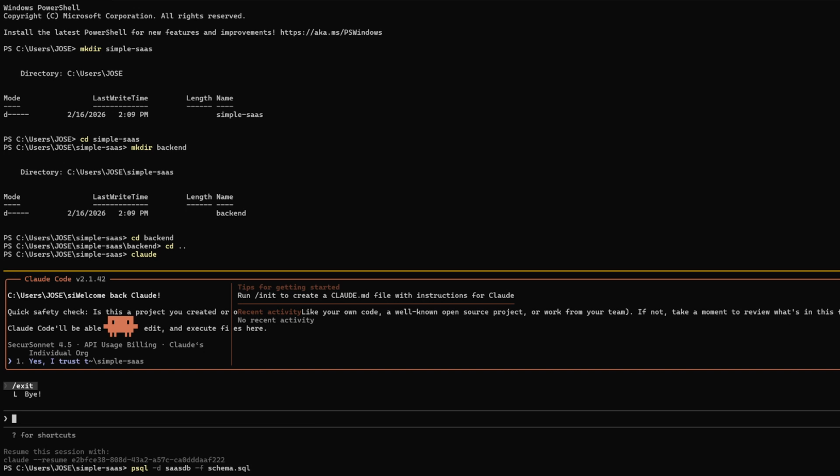Next, you will add the backend code by creating a new file called server.js. Open this file by typing notepad server.js and paste the code that Claude generated. Save the file and close Notepad. To run your backend server, execute node server.js in PowerShell. If everything is set up correctly, you should see a message indicating that the server is running on port 3001. This confirms that your backend is functioning as expected.